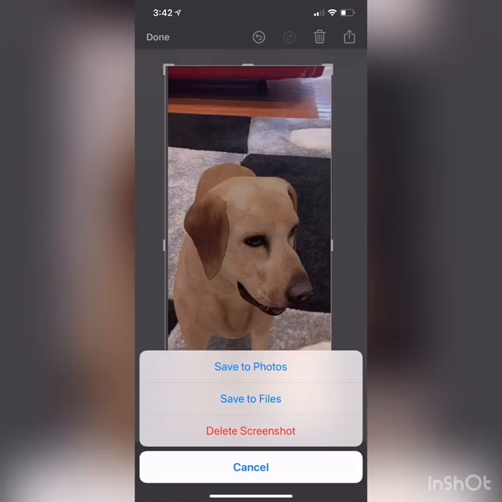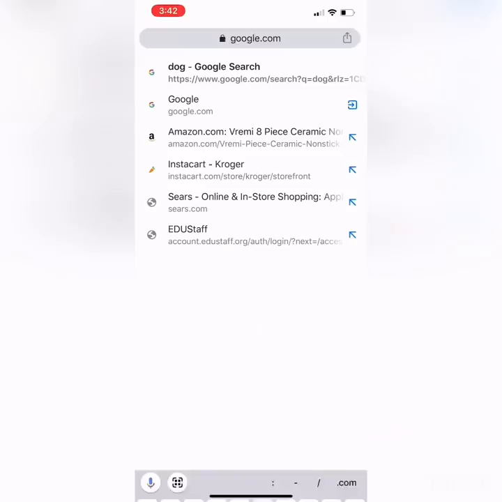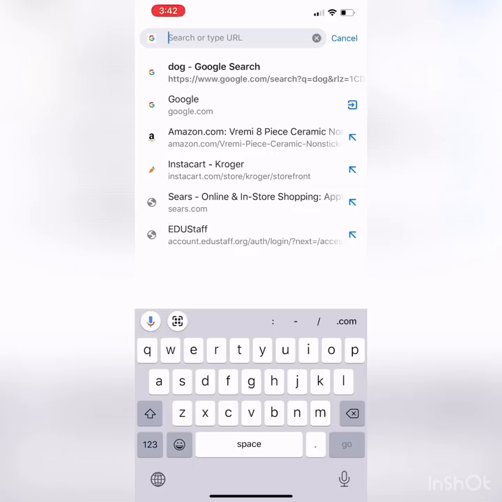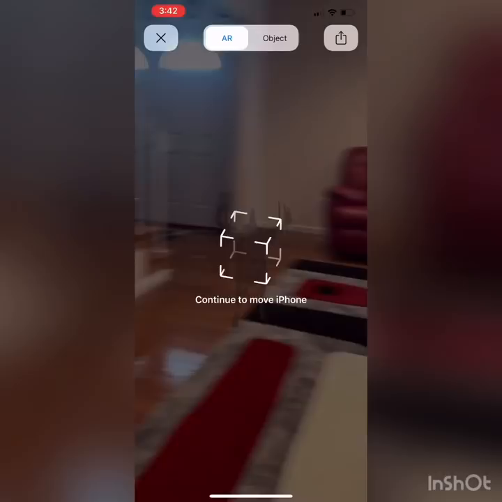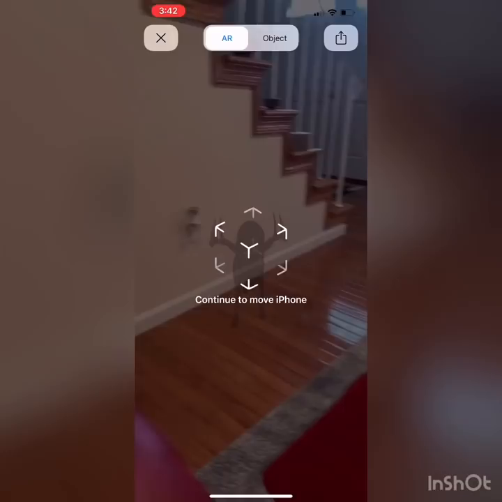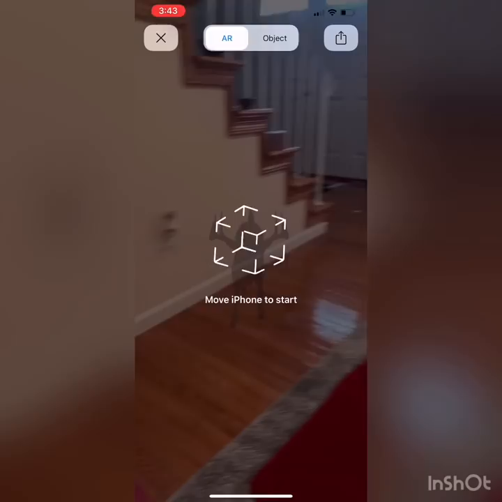What else can we do? Well, I have an idea, I think. Maybe we should search up a deer. Oh, maybe that's what it is. Okay, a deer. Oh yeah, deers do work. Okay, we click the view in 3D. This is so hard. Oh my gosh. Maybe we have to start again. View in 3D. It was working before. Okay, we got a deer.